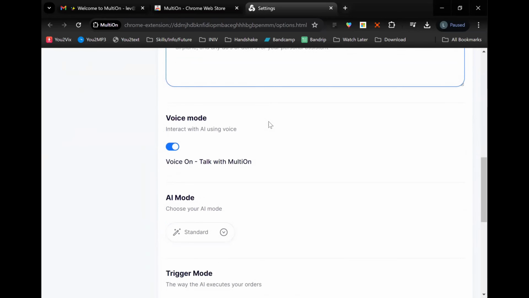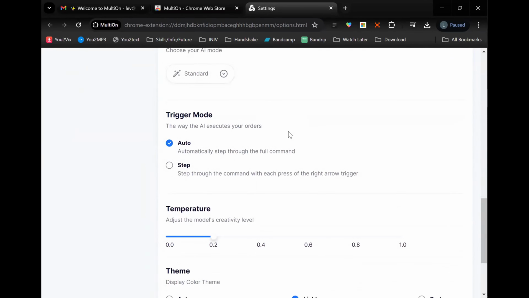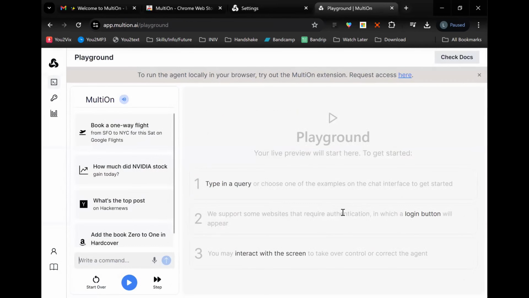There's different kinds of AI modes. Some are fast, and I'm not sure what ludicrous is. There's trigger mode, which is, do you want it to just run through the steps without checking back in with you until it runs into an issue? Or do you want it to check in with you at every step before it performs any subsequent major operation? So this is what the playground looks like. This is not the plugin.